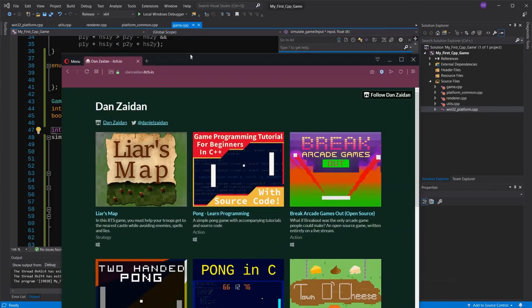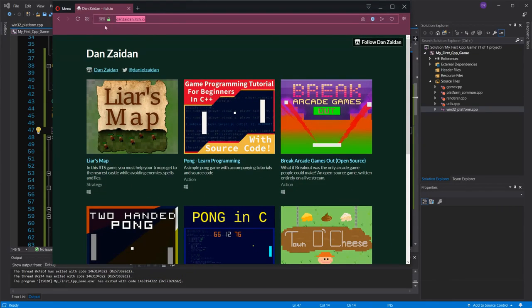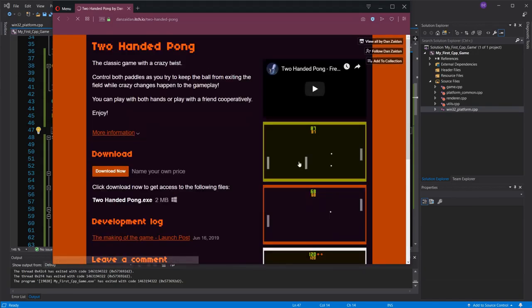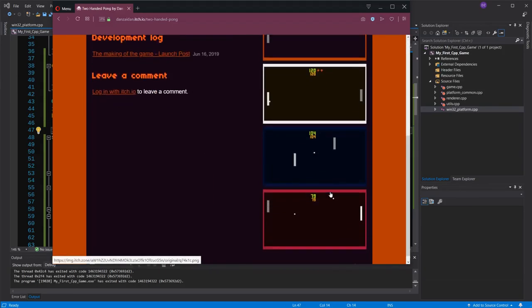If you want some inspiration for these ideas, check out this game on my itch.io page, Two-Handed Pong. In it, I play around with several mechanics changes to a normal Pong game. And certainly taking the time to design and program some mechanics will improve your skills. So that's the challenge for today.